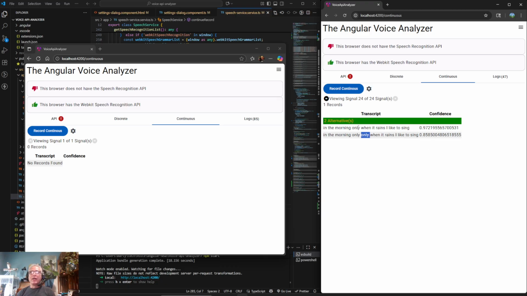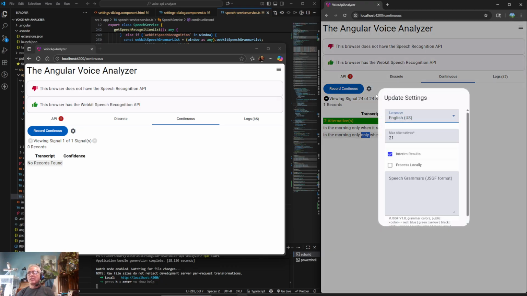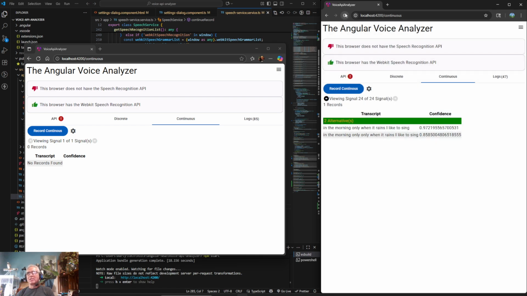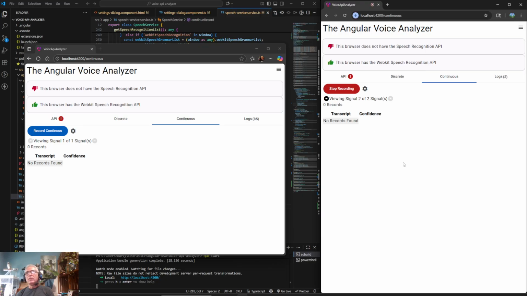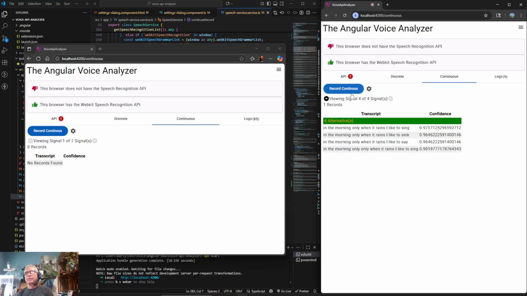Yeah, that's weird. So now let's turn continuous interim off, which is not the. I don't think this is how it used to be. I used to have it hard coded. In the morning, only when it rains, I like to sing. So as you see, we didn't get nearly as many back. Last time we got 24. We only got 4. So it does behave differently.